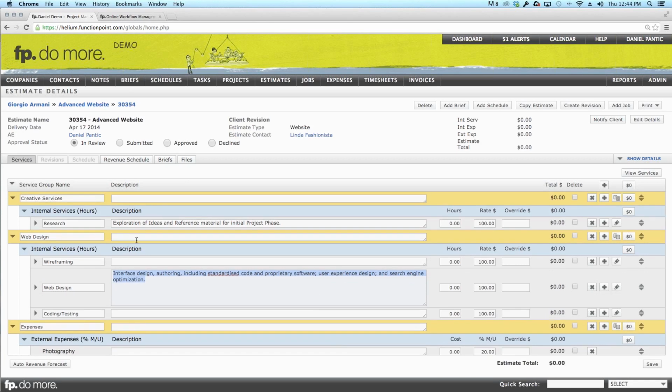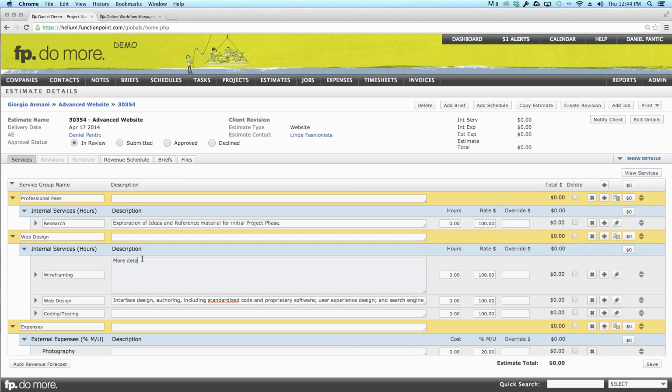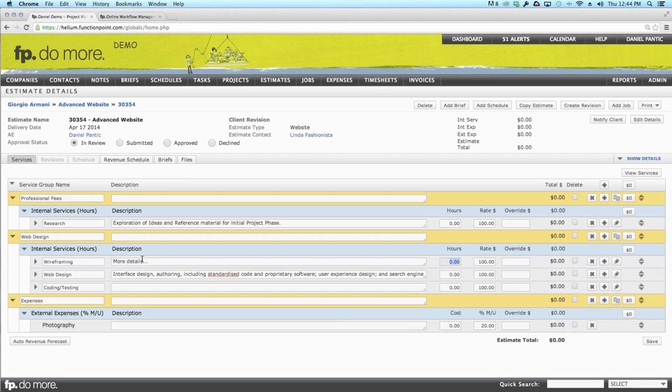Now, if need be, before sending this off to the client for approval, you can, of course, rename these, so maybe to professional fees. So you can do things like that. Maybe add some additional detail as well. So further explanations, what these items will actually entail. But here, let's go ahead and maybe put in some hours. Again, it's not mandatory, but you can if you are wanting to budget time for each of these. Okay, so let's go ahead and say 8 hours of research.